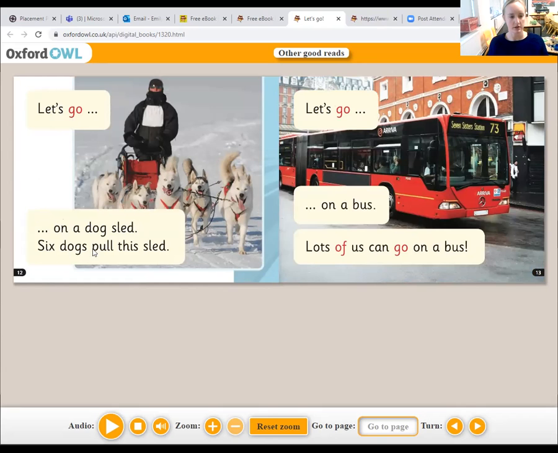Six dogs pull this sled. Six dogs pull this sled. Well done. Don't forget, once you've read the sentence, read it back and read it fluently, okay? So sweep the words up as you're reading.